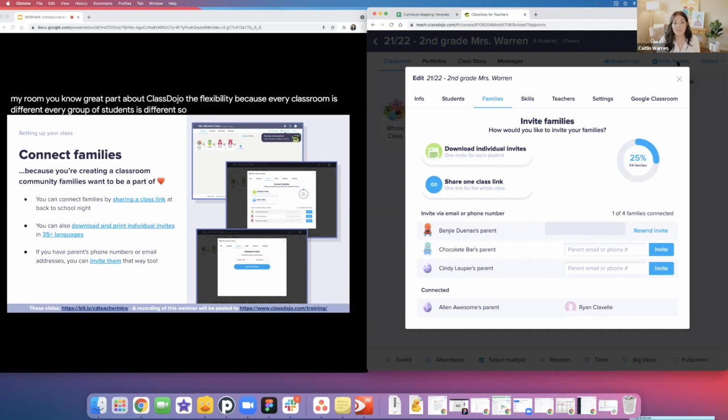So you can either download individual invites. This is great if you want to give out these connections at back to school night. Like I would print out each invite, put it on that student's desk with the other papers that I want them to take home, and then the parent can connect to their child that way. Easy. I can also share a class link.